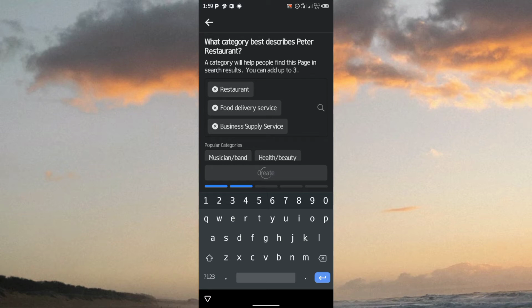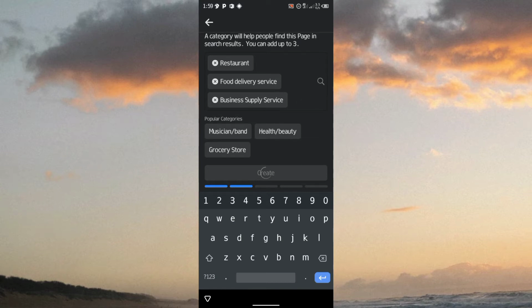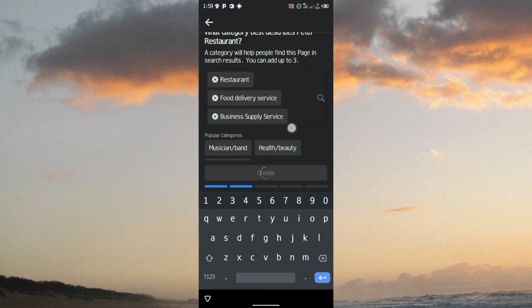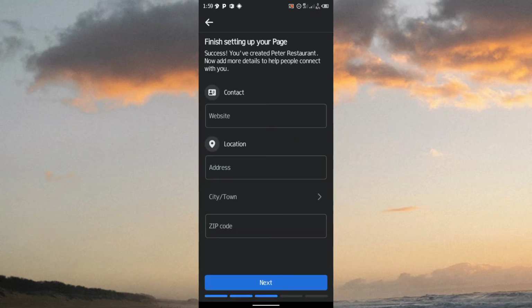So when you click on create, you're gonna wait, it's loading. Sorry guys, I'm having some network issues. Okay, so it's up here. Now you're gonna see finish setting up your page, success, you've created Peter Restaurant. Now add more details to help people connect with you.